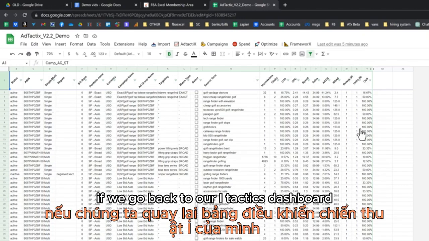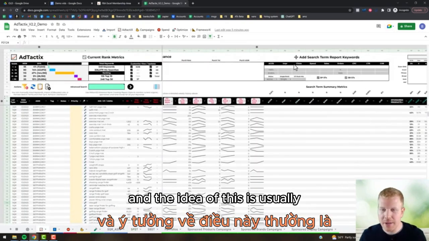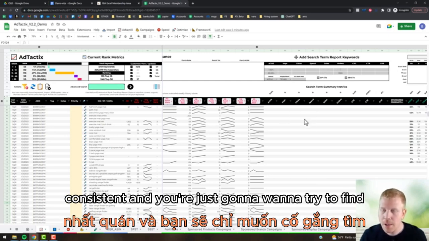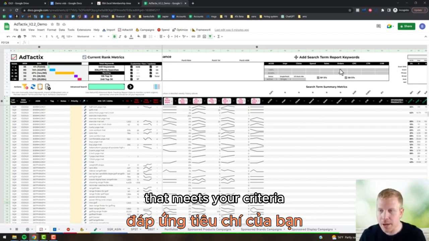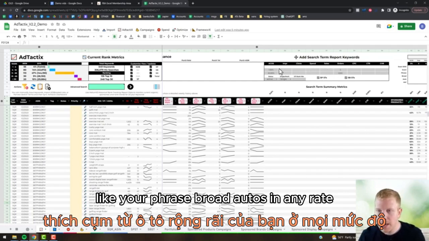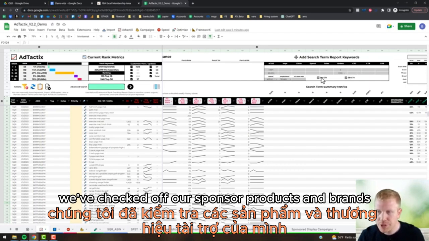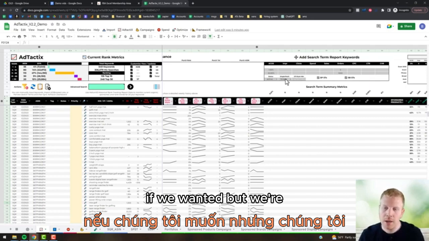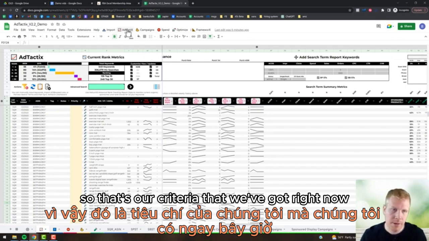If we go back to our AdTactix dashboard, there's a section here that we brushed by. The idea of this is usually your search term criteria is going to stay consistent, and you're just going to want to find new search terms, maybe on a bi-weekly or monthly basis, that meet your criteria. And these are going to be primarily in your research campaigns that you're running, like your phrase, broad, autos. At any rate, we've got a criteria here of 1 to 30% ACoS, 3 orders or more. We've checked off our sponsored products and brands. We could set a search term impression rank minimum too if we wanted. But we're just going to look in single ASIN campaigns that are currently active. So that's our criteria right now.